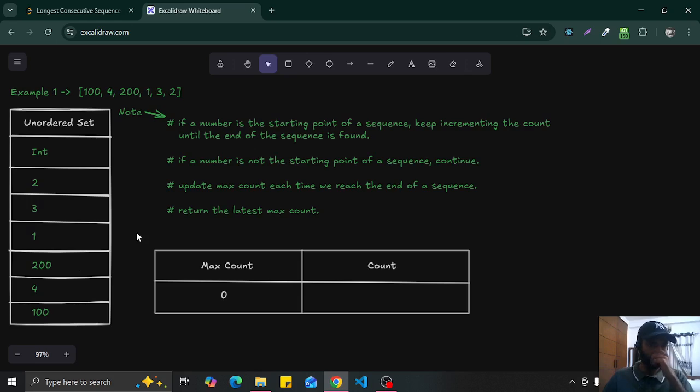So now what we have to do is find the elements which do not have a previous number. If a number does not have a previous number, that means that is the starting point of a sequence. So if a number is the starting point of a sequence, keep incrementing the count until the end of the sequence is found.